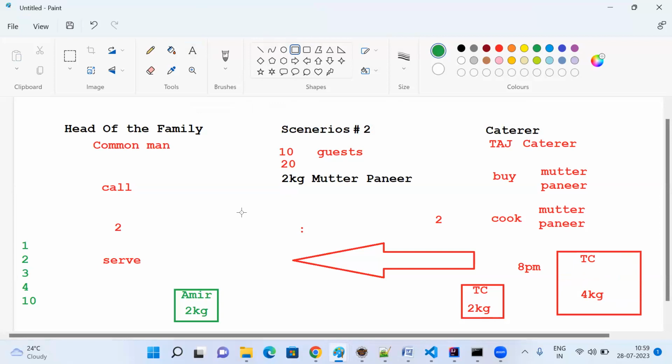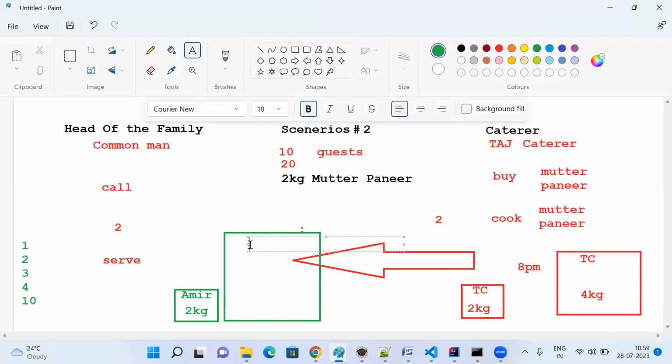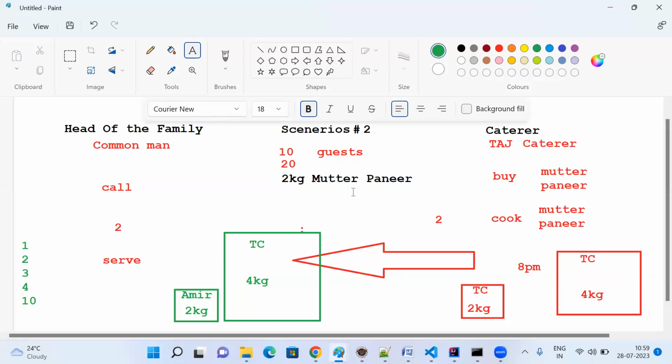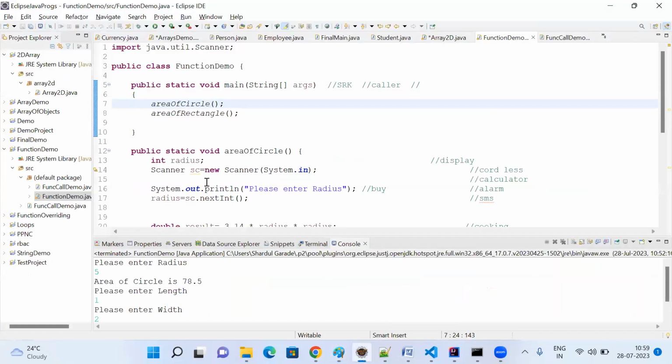So is this example understood? If the order is of 4 kg, will we keep a 2 kg vessel at the doorstep? No, that won't fit in, right? Okay, so now we will just twist this example to the area of a rectangle.